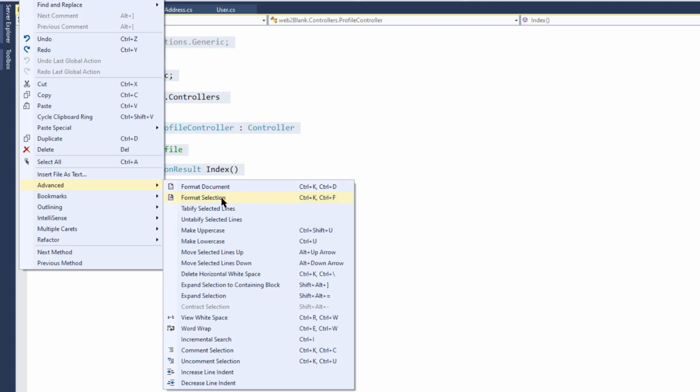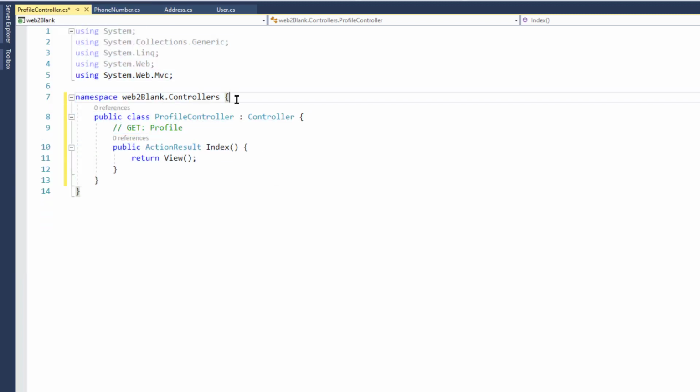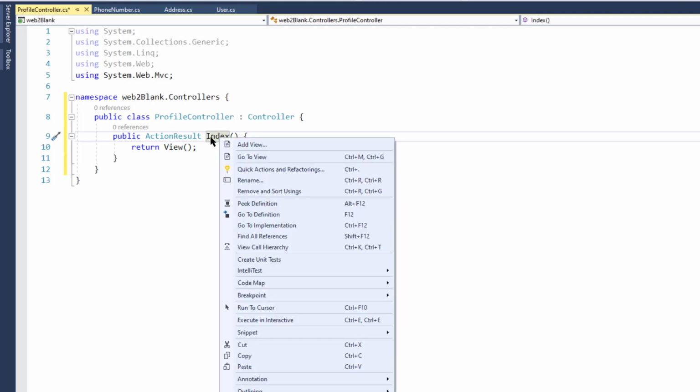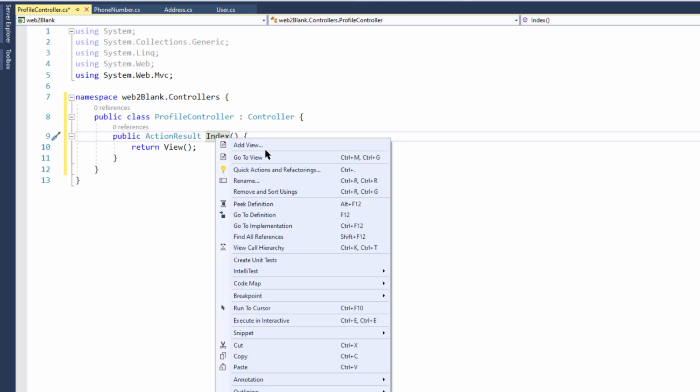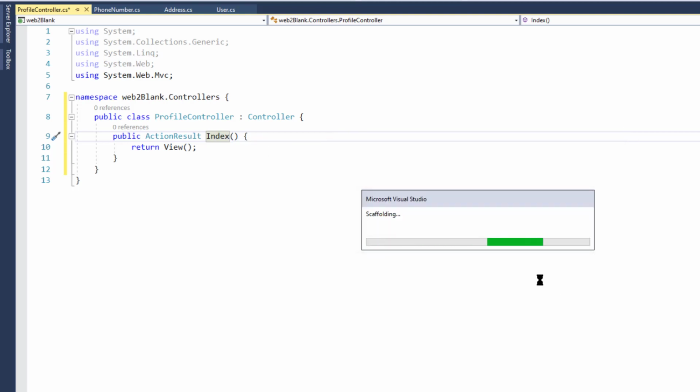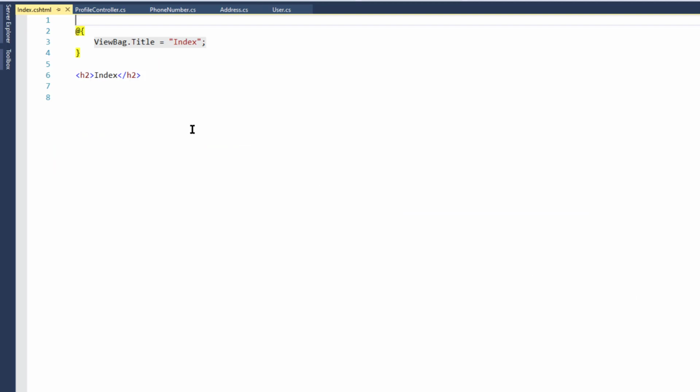Right now I've got it all selected, so I can do selection. Now it just brings these curly braces up. I'm going to get rid of the get profile, and let's just make sure everything's working in this new profile. Right click on index, add view. I'm going to leave all the defaults and click add. Okay, same thing as normal in this initial view. We're going to change the H2 tag to be ViewBag.Title, just like we've done in the past.